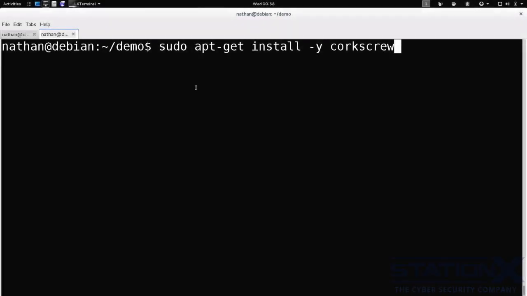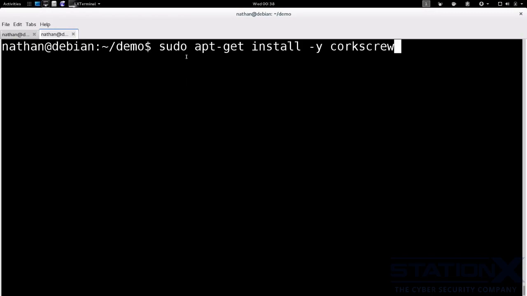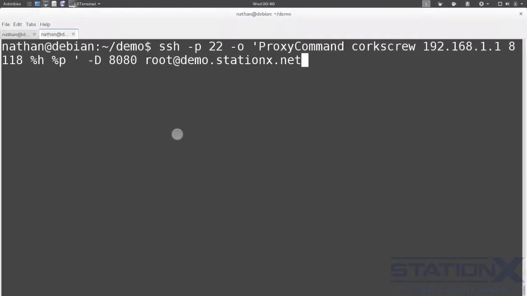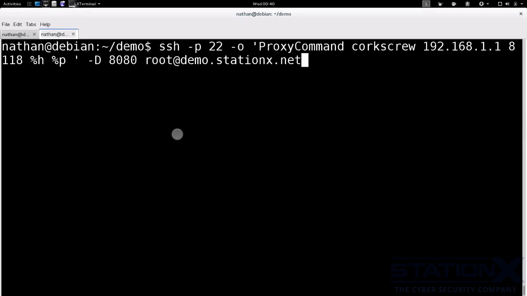On Debian, for example, on Kali, sudo apt-get install corkscrew, and you will be able to get a fully working version from the repository. So what we're going to do now is open up a dynamic SOCKS port proxy on our local machine that sends traffic through the HTTP proxy and then on to the SSH server.